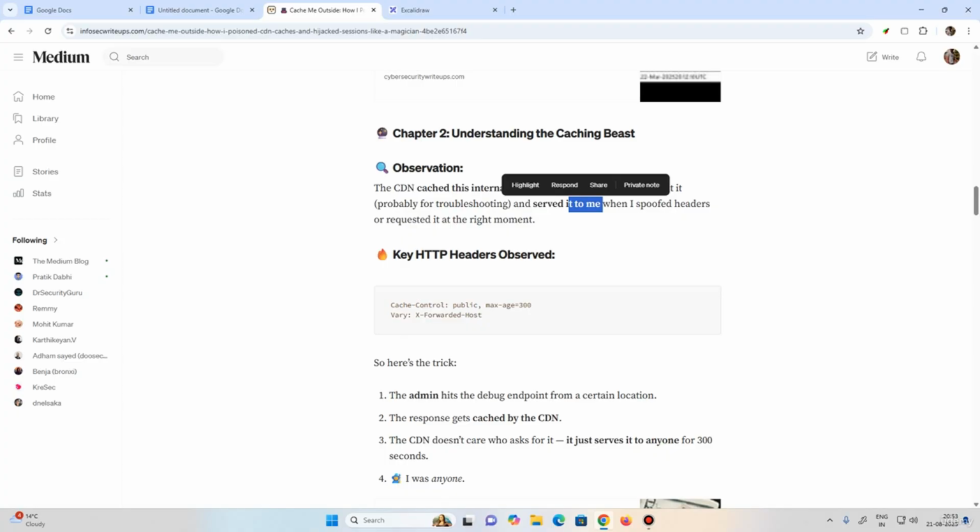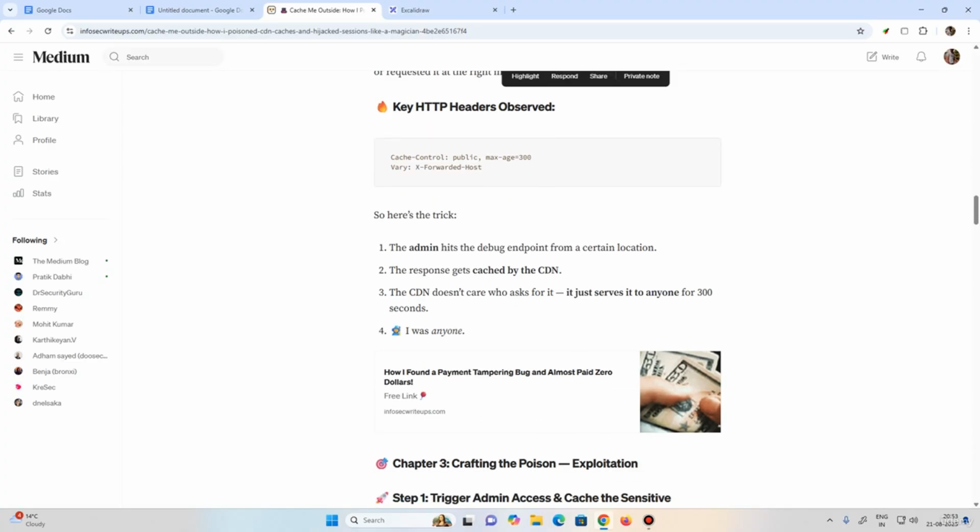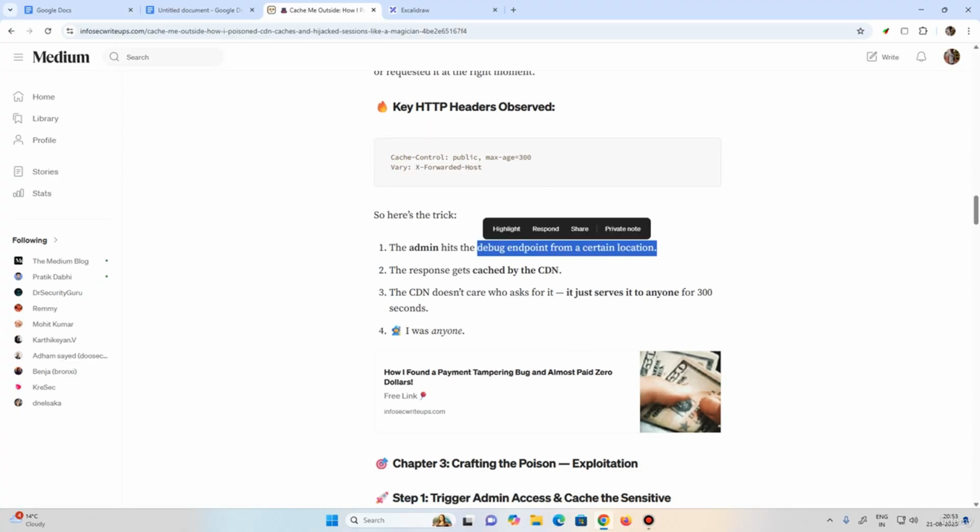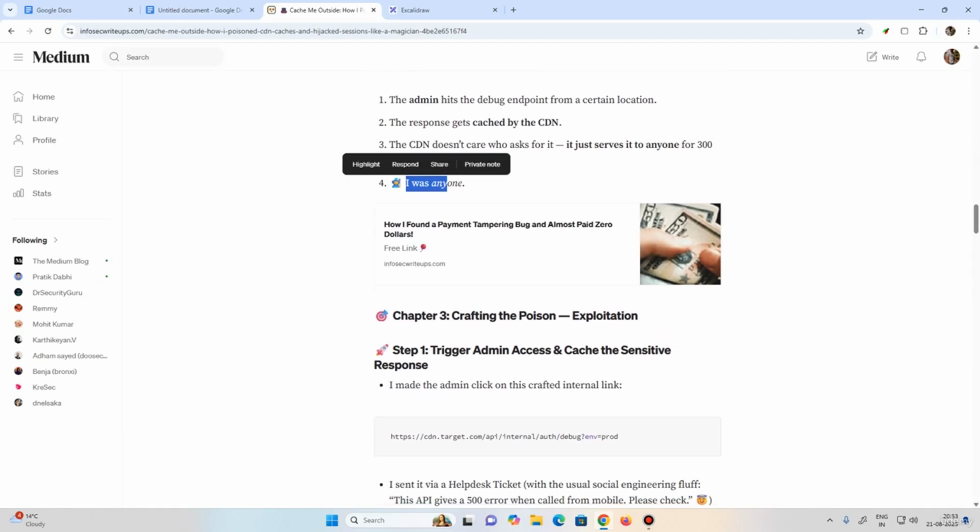So, key HTTP headers observed: the admin hits the debug endpoint from a certain location. It is cached by the CDN. The CDN doesn't care who asks for it, it just serves it to anyone for 300 seconds. I was anyone, right? Crafting the poison.